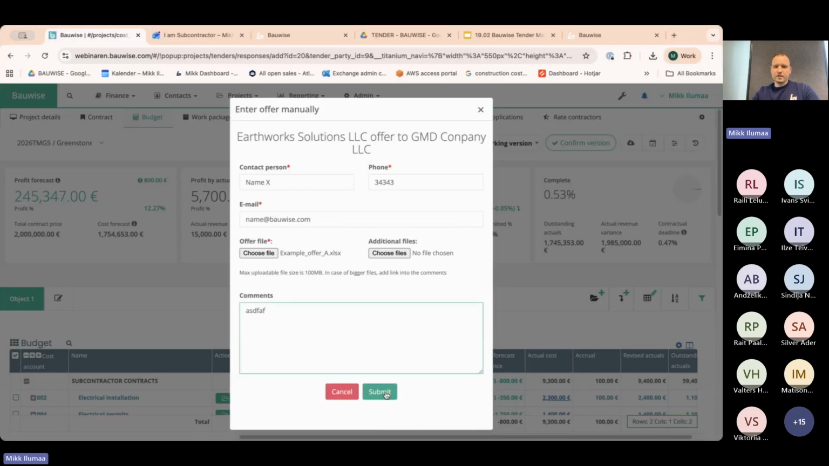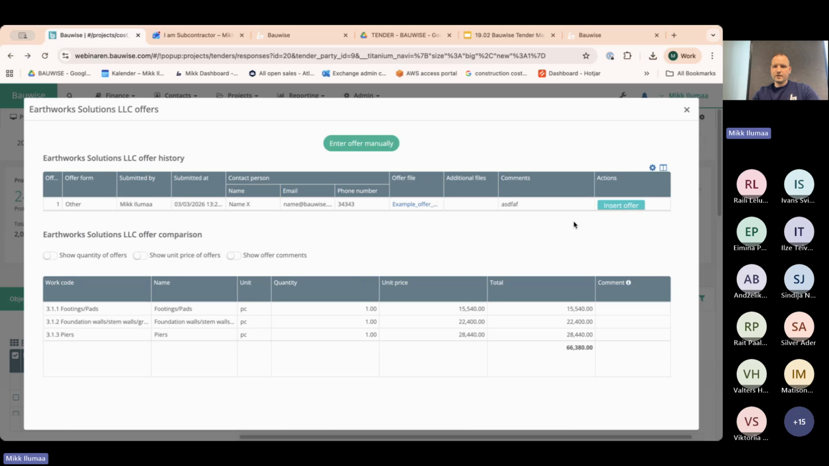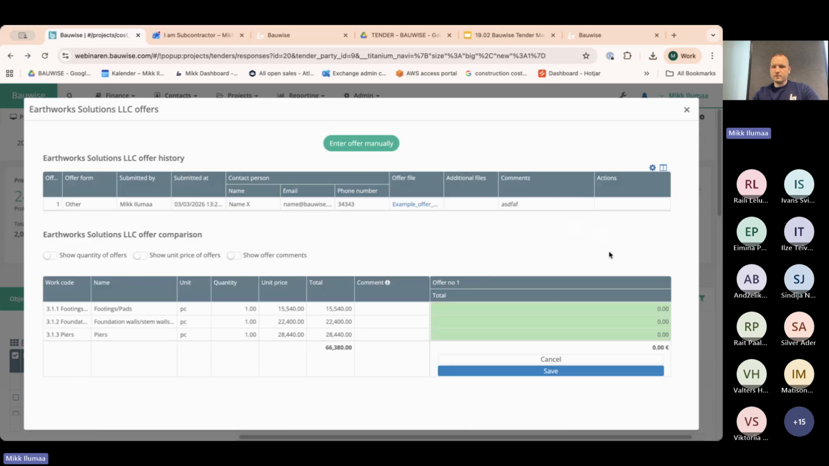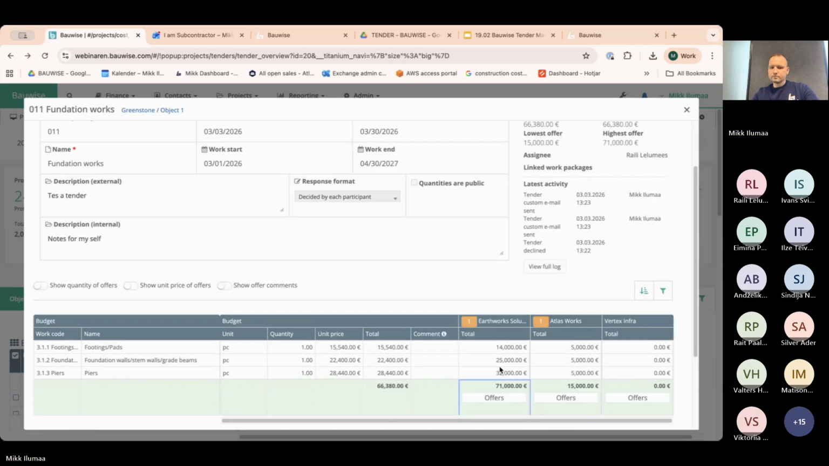Add some comments that you have done it yourself. Save. And now you can insert an offer, meaning that you're able to fill in the prices yourself. Let's say 14,000 in this line, 25,000 in this line, and 32,000 in this line, for example. So in total, we have 71,000. I will save it, close this view. And now we see that we have two offers. One is actually added by me, and the other one is added by the contractor.